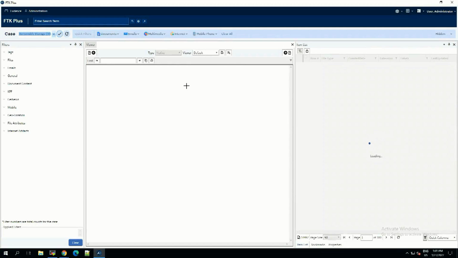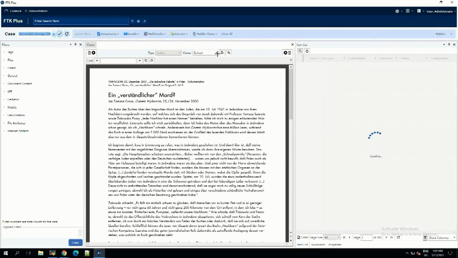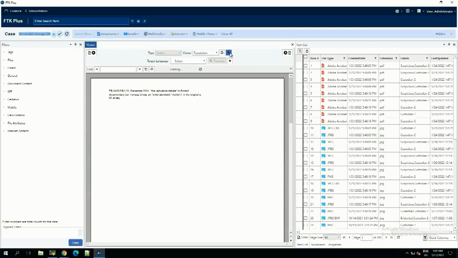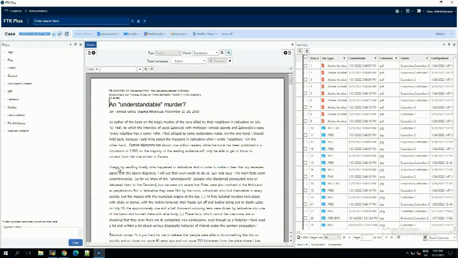And another feature that this FTK Plus has is the ability to show you the translation outputs. So this is in German, as you can see. But if I click on this, I can see the translation of the text. And we are capable of translating any language to any language. Of course, there are some licensing limitations, but if you have the license, you can translate from any language to any language. So this is, for example, German, and right now we are seeing the English version.